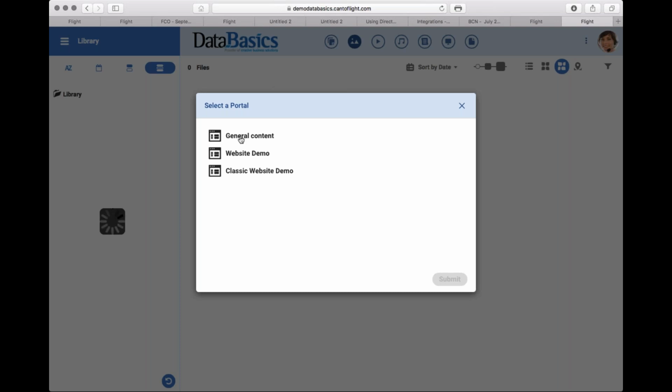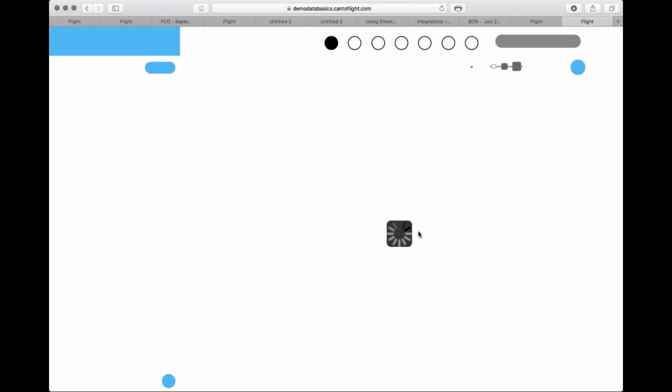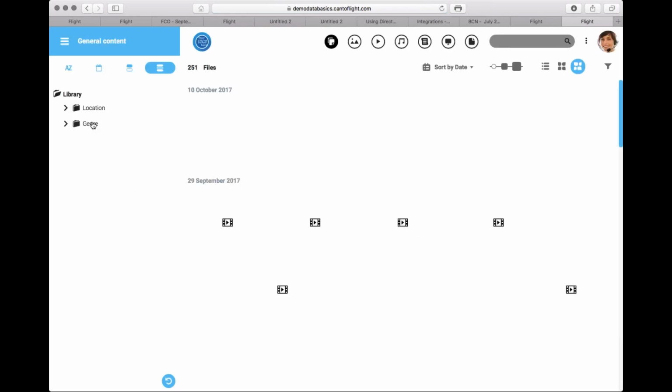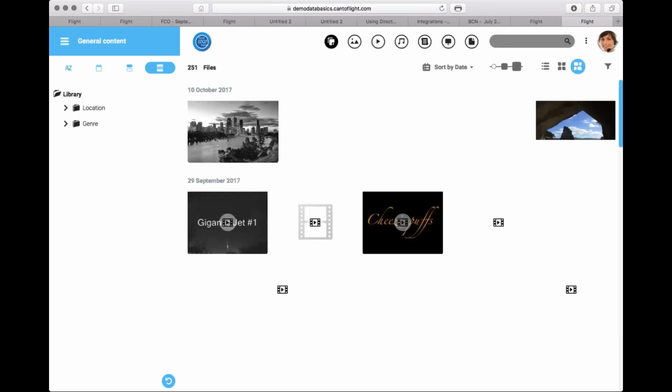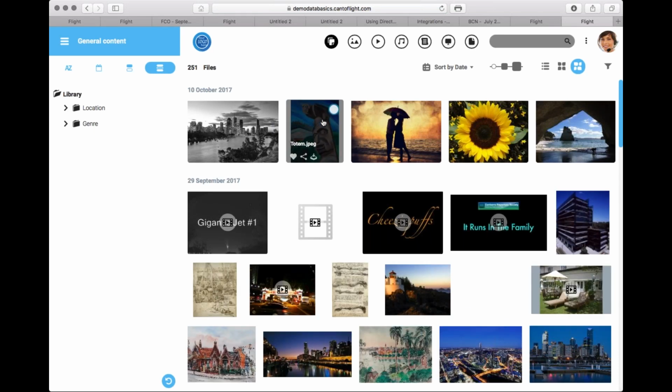So I'm going to go into the general content. Here is an example of targeting a group of users with different types of content using a portal. When I get in there, you'll see that we get a limited amount of content, location, genre. We're getting a limited range of assets. Here is my totem pole.